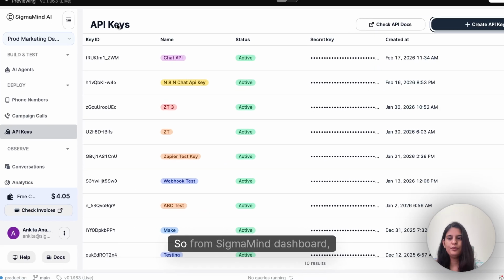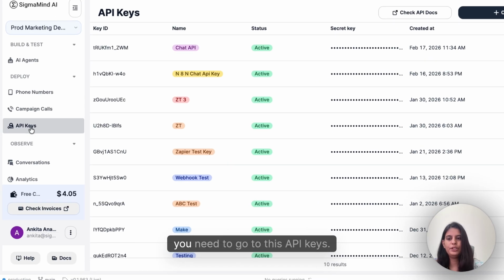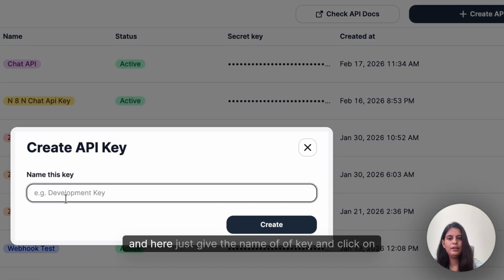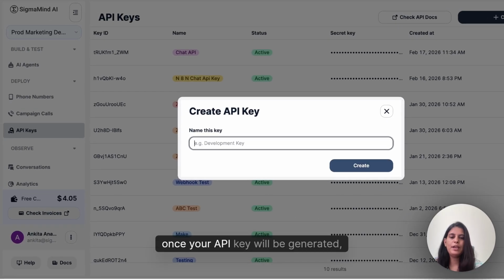Let's see how. From the SigmaMind dashboard, you need to go to API keys. Here you just need to click on create API key, give a name to the key and click on create. Once your API key is generated, you'll have to save it somewhere safely, because once you close this window, the API key will not be visible to anyone.